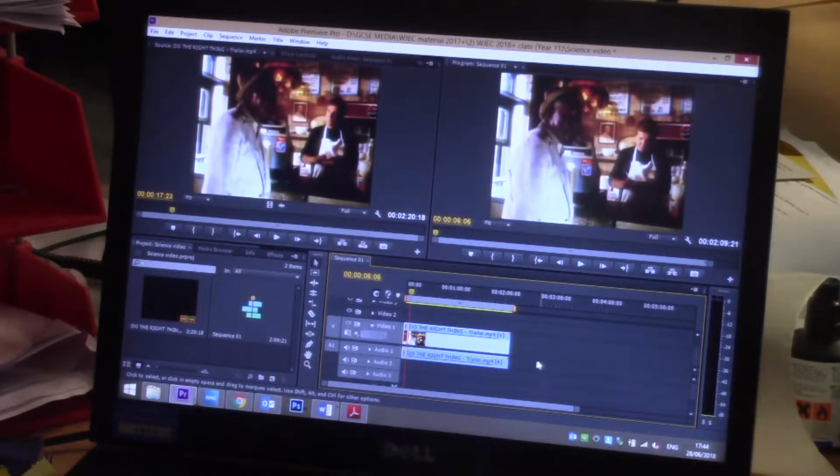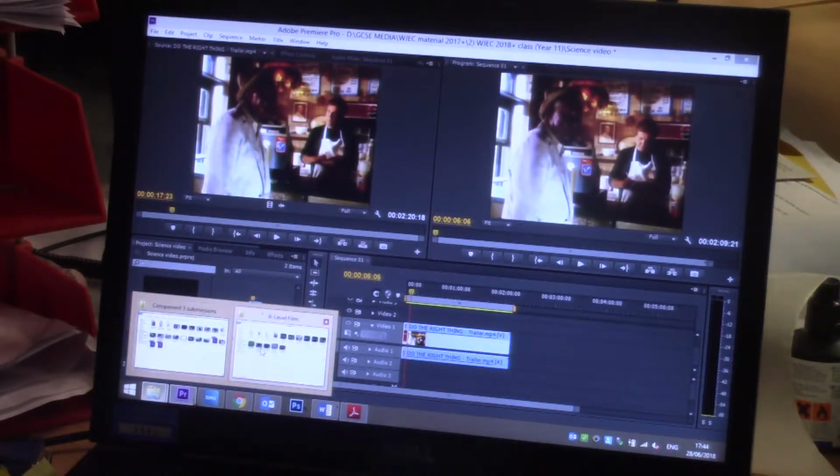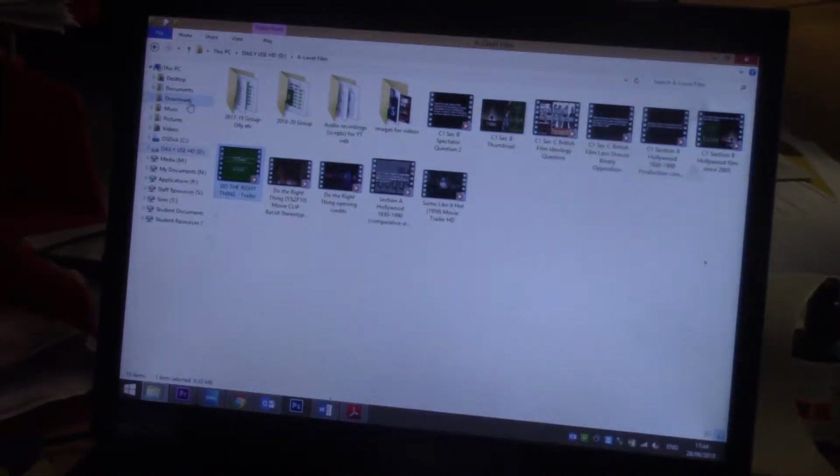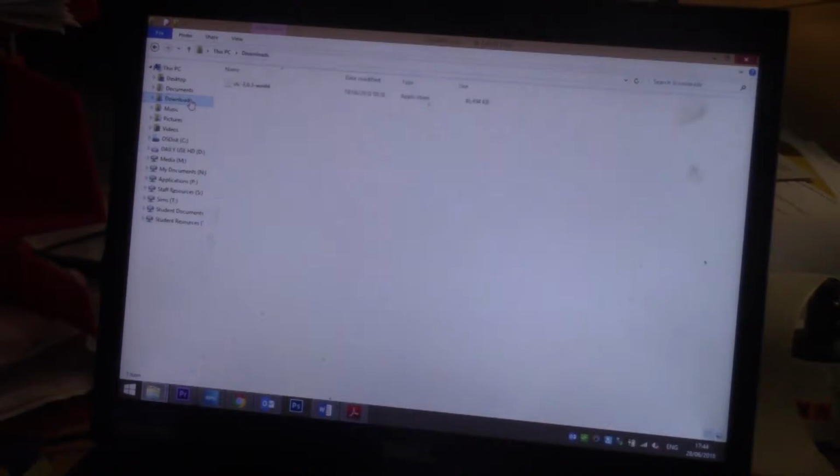So after we've done that, you may want to decide things like adding music, and that's fine. So what we're going to do is go find some music. You can download music off YouTube and stuff like that, use a converter, you know, Google it, you'll find loads. So what I want to do is find some music. Let's see, what have I got here?